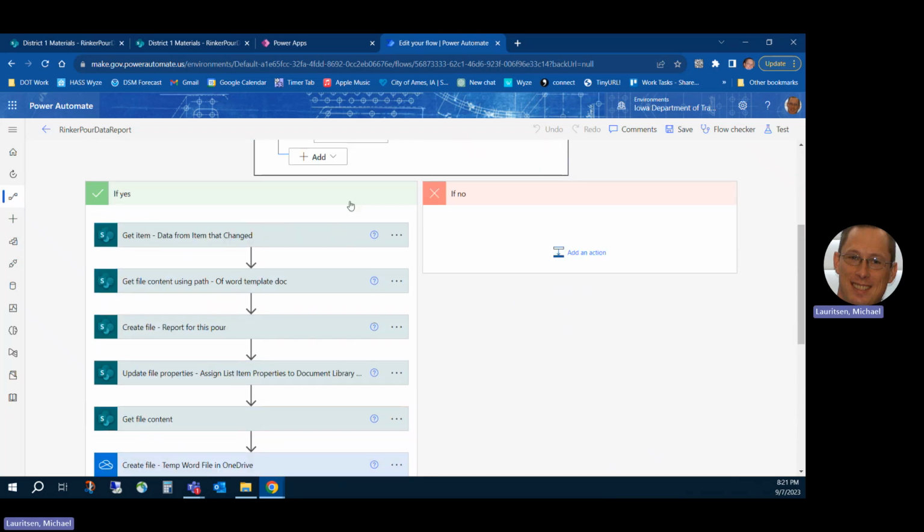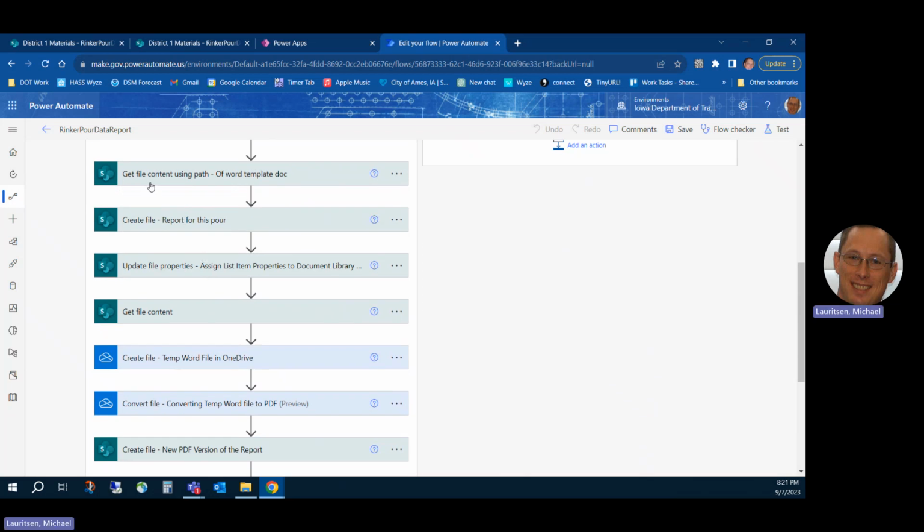If it is true, or both of those things are true, then it gets that item, so all of the data from that one row that changed, and it gets the content of this Word template. Then once it has that, it creates a new Word file, and it assigns the properties from that list item to this Word file. So it's filling it in. Then it gets the file content again. So it has put these properties on it, but then it gets that file content again.